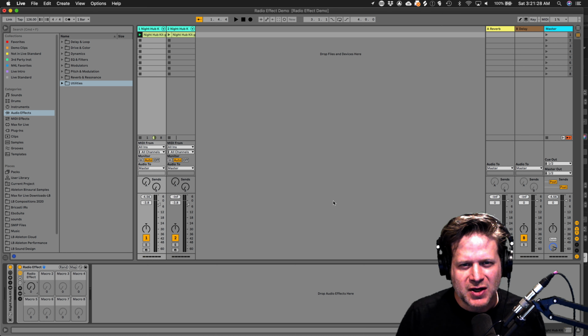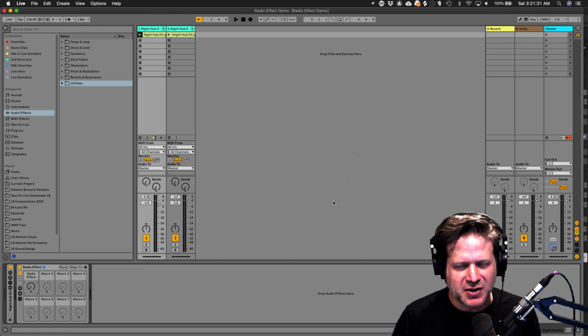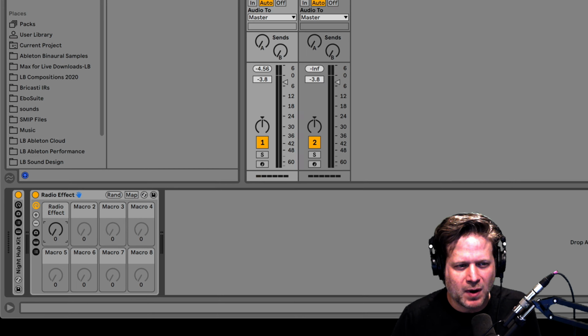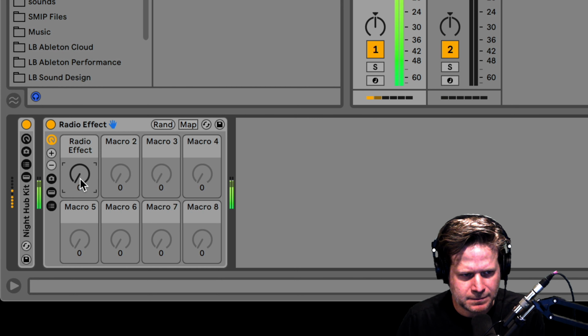Now, this radio effect, you can modulate with just one knob. So you can turn it up and crank up the radio effect and turn it back down and modulate that and automate that if you want. So it sounds something like this.